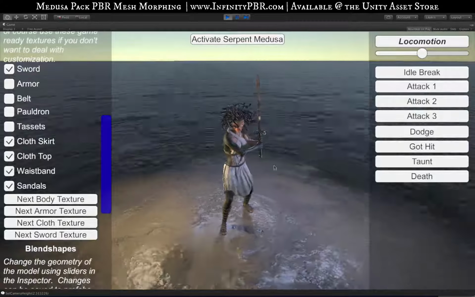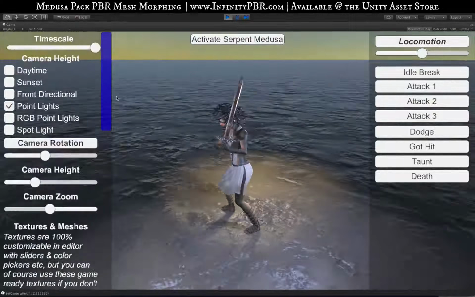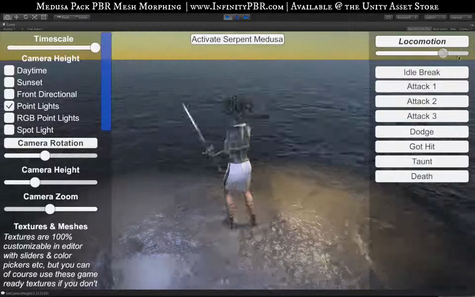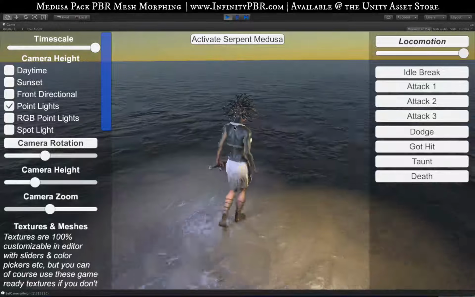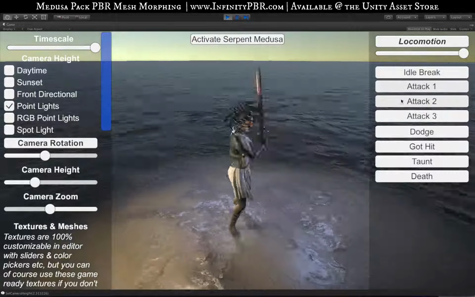My next update, I'm going to redo this video when the blend shapes are available, or maybe I'll just make a new video for the blend shapes, because once the mesh morphing is available, you'll be able to morph the mesh, and that's pretty cool. While this is here, I'll show these animations with the claw.